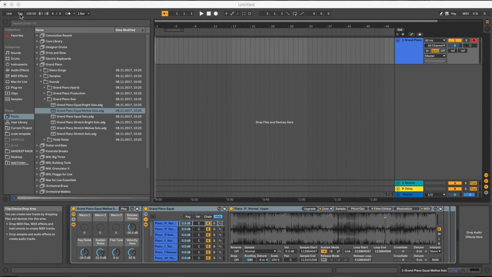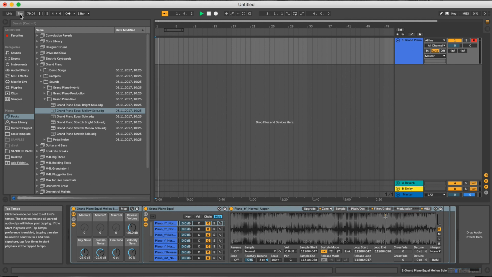So tap tempo is basically if you want to find the tempo of a song, or if you want to tap along to somebody who's playing an instrument next to you to see what tempo they're playing at, and then set your session up to that tempo. You just basically tap on it with your mouse, and it'll gauge the tempo according to what you tap. So that is tap tempo.